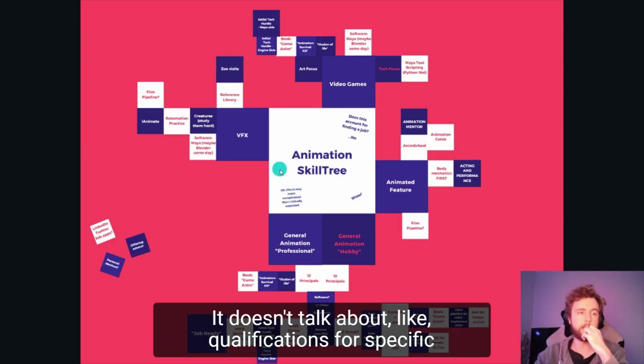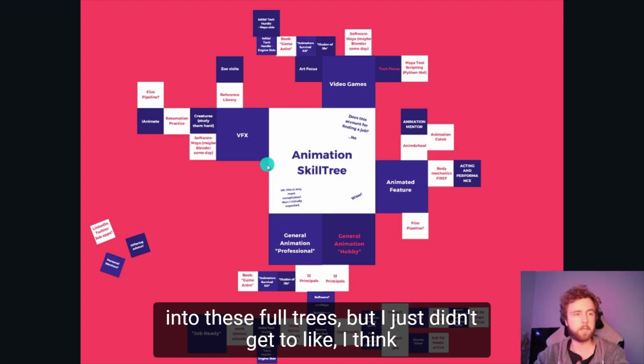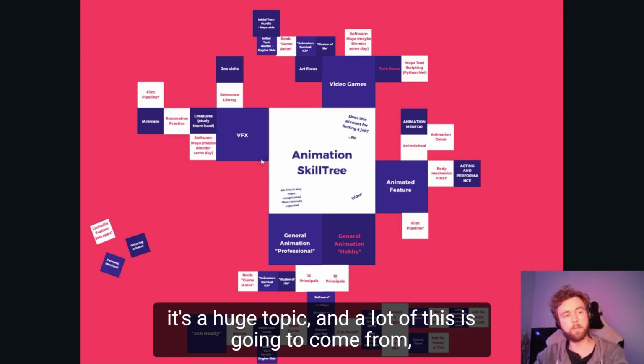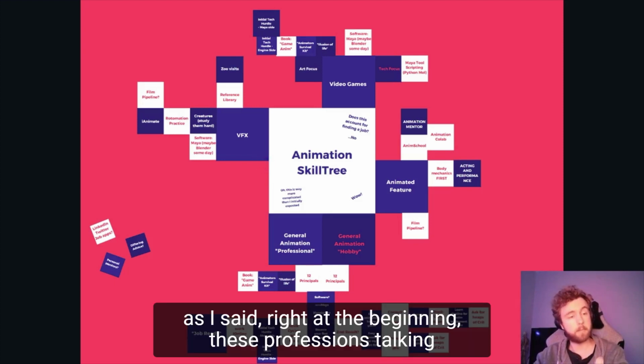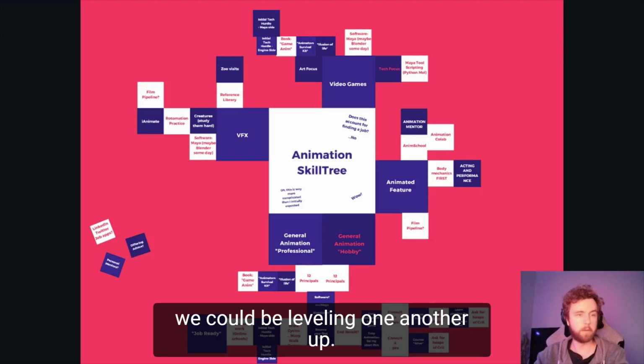It doesn't talk about qualifications for specific job types. There's all sorts of things that I really wanted to build into these skill trees, but I just didn't get to. I think it's a huge topic, and a lot of this is going to come from, as I said right at the beginning, these professions talking to one another and having this as a framework for how we could be leveling one another up.